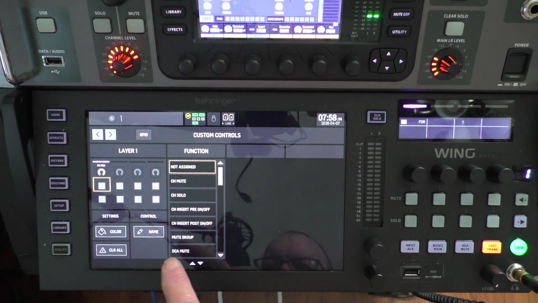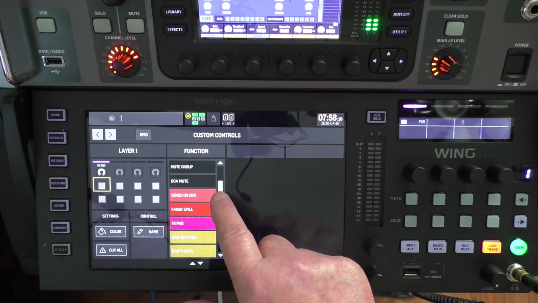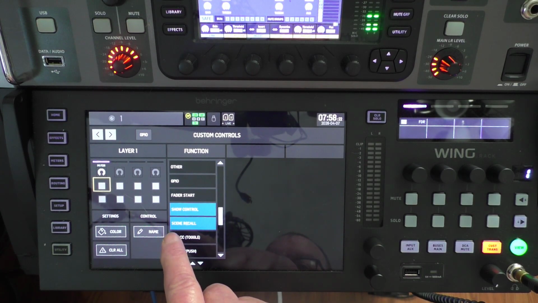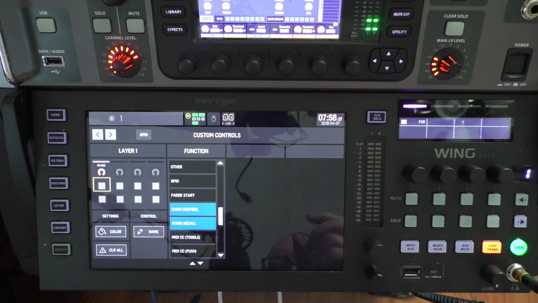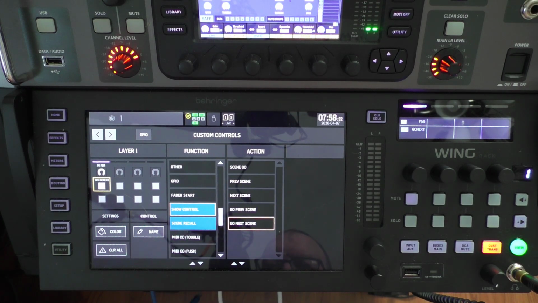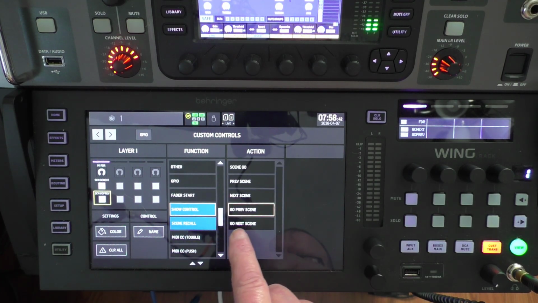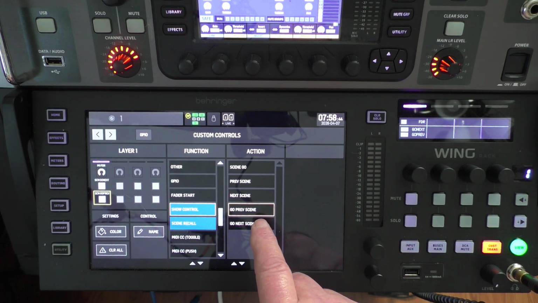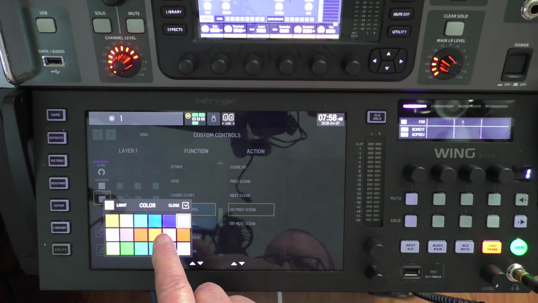Now I'm going to come to the second one, or actually the first button. But we're going to come down to where it says show control. We don't want to recall the scene. If we recall the scene, we have to do an additional step to actually load that scene. So we're going to go to show control and we're going to say go next scene. It's right there. We simply come down to this one now. We're going to come back to show control and say go previous scene. As you can see, it selected it automatically. If we come up to color, we can give it any color that we want to.